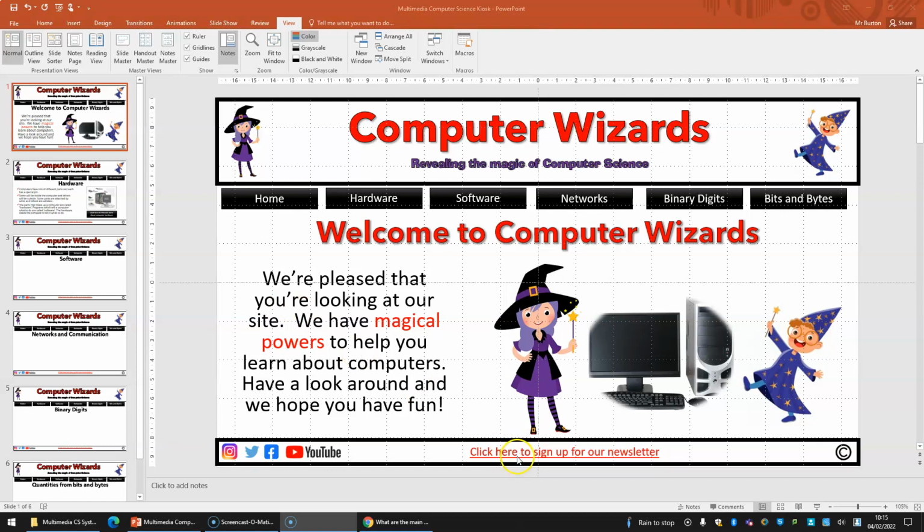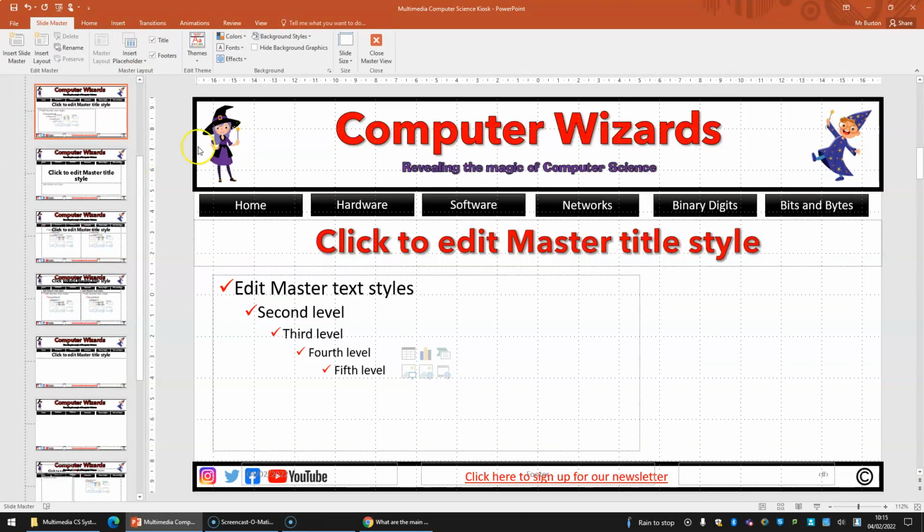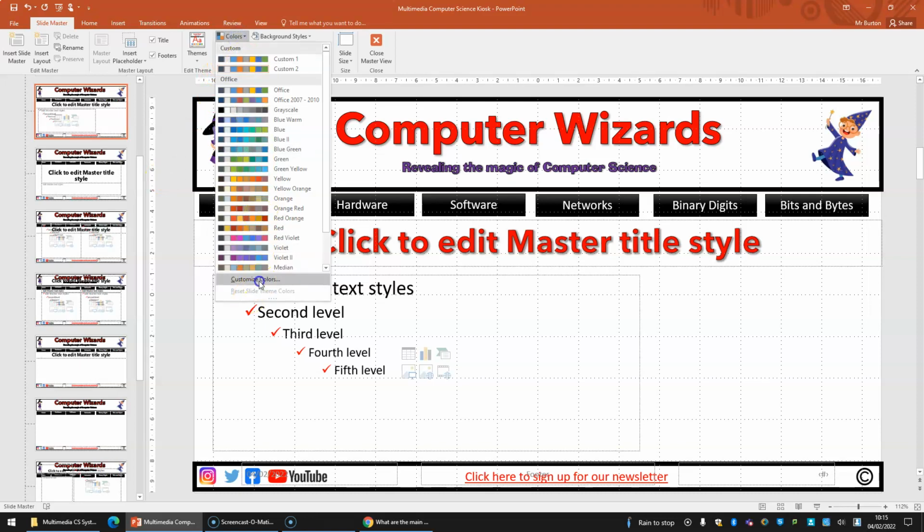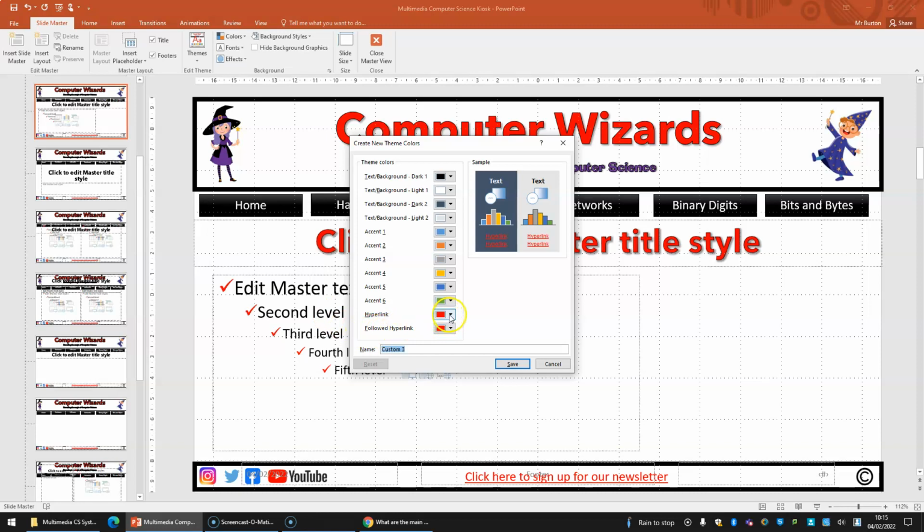And also, if you look, the "click here to sign up for newsletter" link, I've made it red. I'm going to show you how I did that. So I went to the slide master, and on the slide master, if you go to colours, you can go to customise colours. And you've got two boxes here, hyperlink and followed hyperlink. So you can have the hyperlink colour as red. Followed hyperlink is after you've clicked on it, do you want it to change colour? So for example, I could change that to purple, and I could click save.